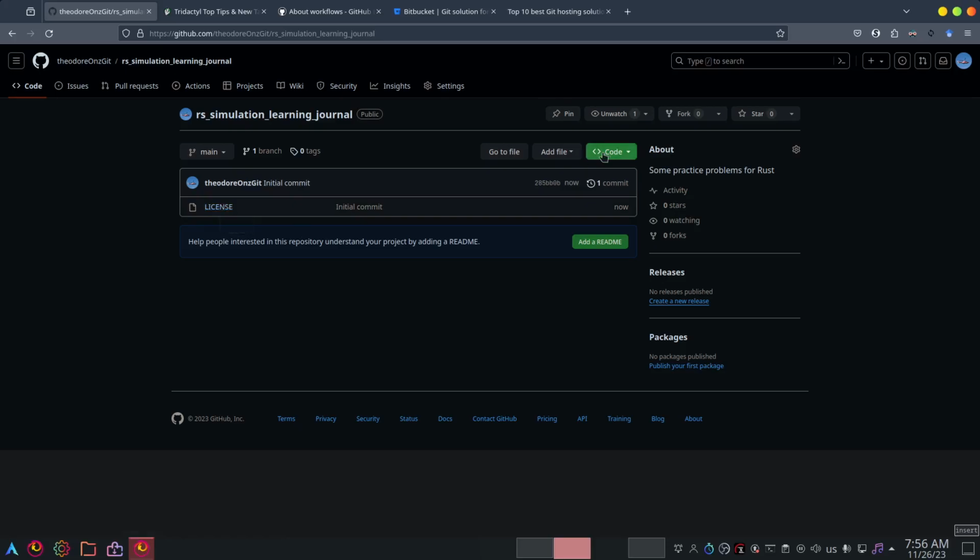Now again, there are two ways of doing it. One way is to clone this from the cloud, and then I'll add the files to it one at a time. The other way is to create an empty repository and push everything online.